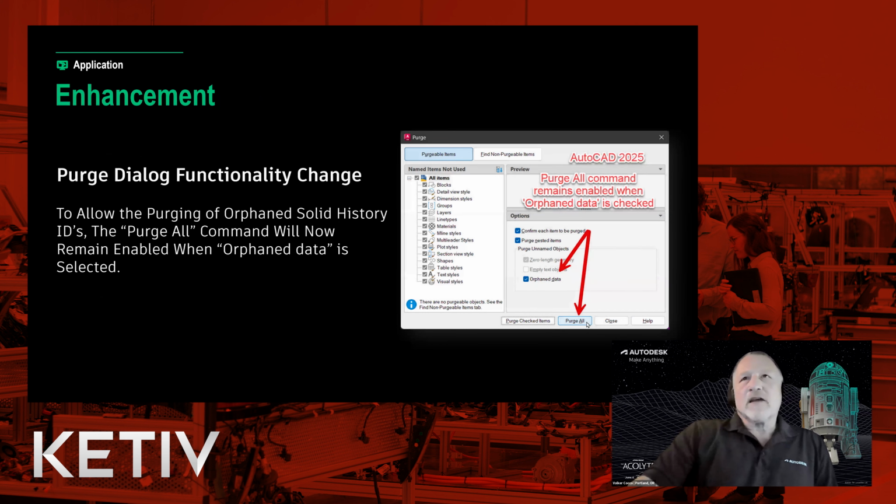Another change that may catch you off guard, it's not dramatic or anything, but with AutoCAD 2024, we added an ability to remove orphaned solid history IDs using the purge command. The problem was that if a drawing had already been purged or did not have any purgeable entities in it, you would not be able to purge any existing solid history IDs. So that was a problem.